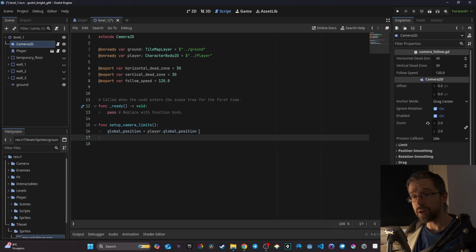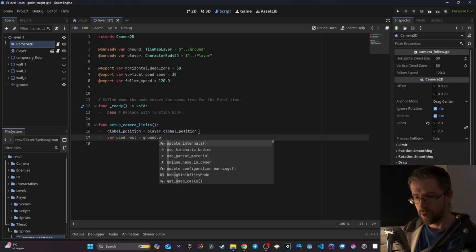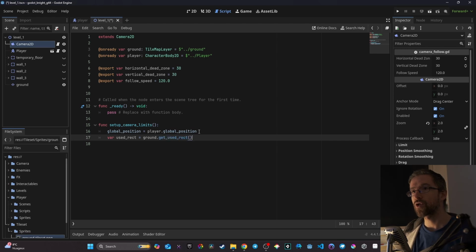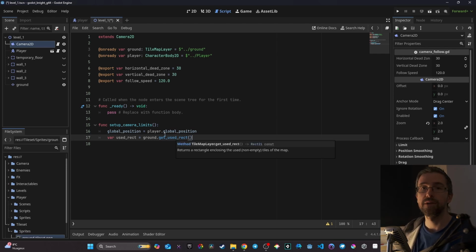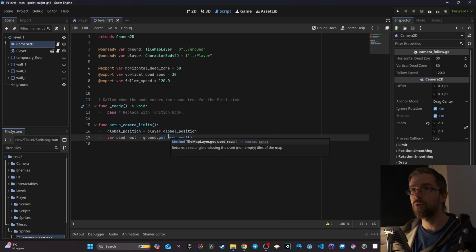Now I'm going to create a new variable that I'm going to call used_rect, and I'm going to set it equal to ground.get_used_rect. This function is in charge of getting all the tiles that are filled inside my tilemap. It's a function that you have in the TileMap class. If I hover over get_used_rect, we can see it returns a rectangle enclosing the used non-empty tiles of the map. So it creates a rectangle around the tiles that are filled.